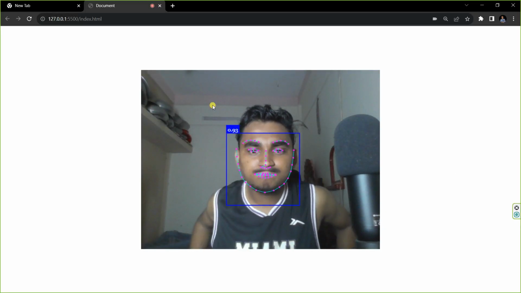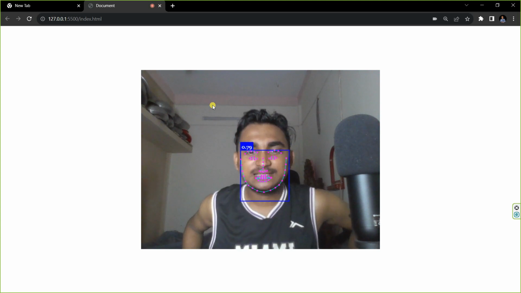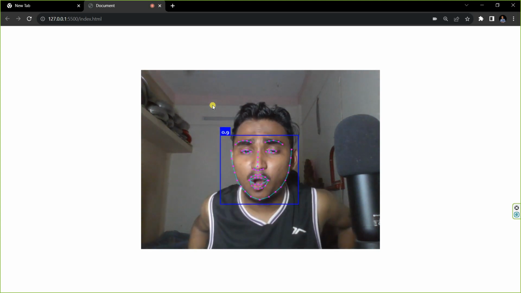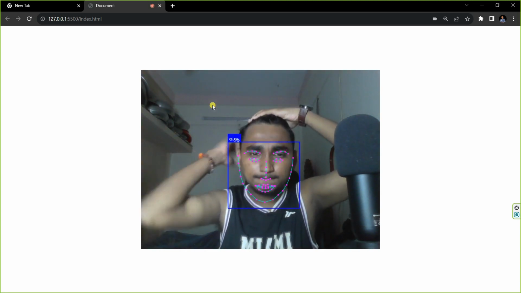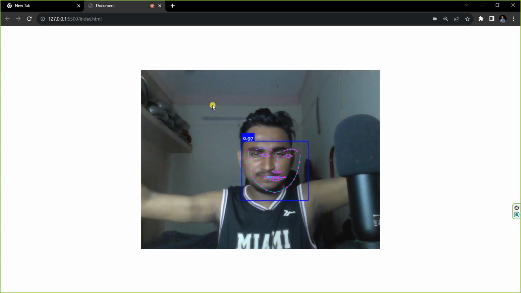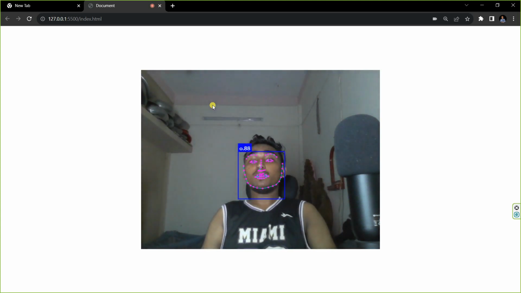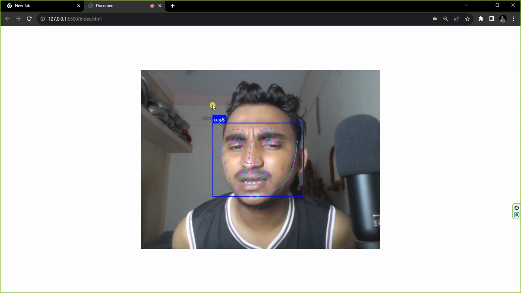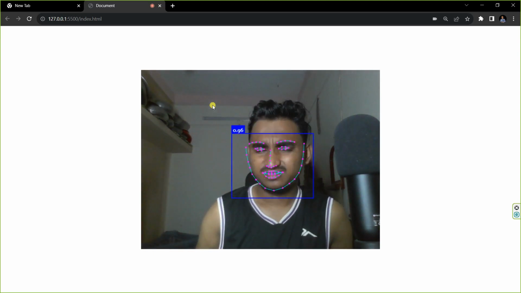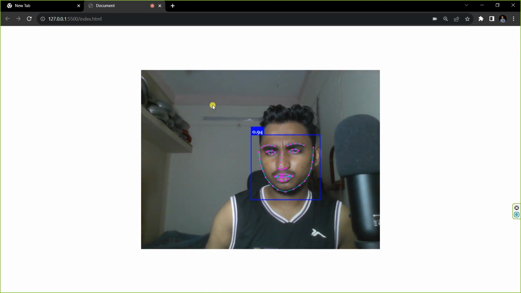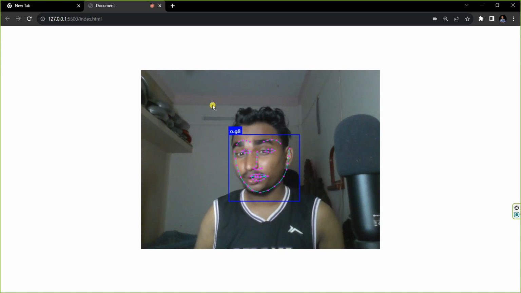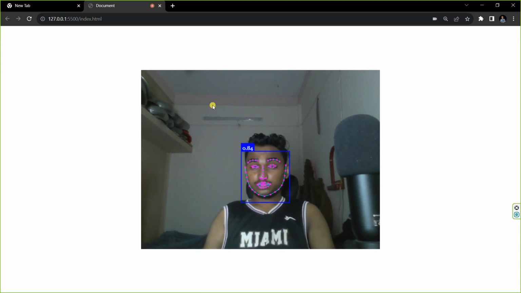Now see, boom, it detects my face and also the landmarks. This is how it will actually work, right? But the problem is it cannot detect here properly, right? So we can also resize it, but I don't think that we need to resize it here. It looks pretty good, right?